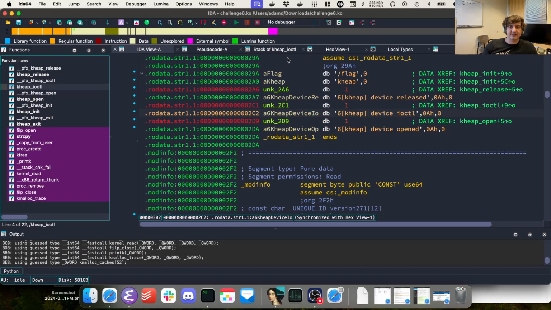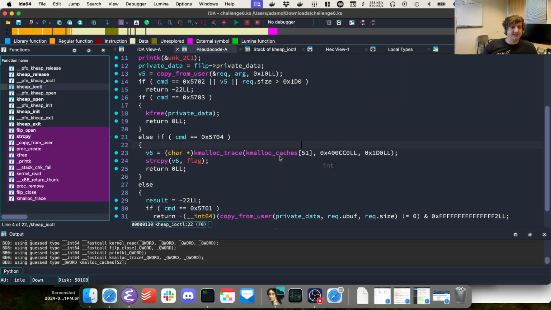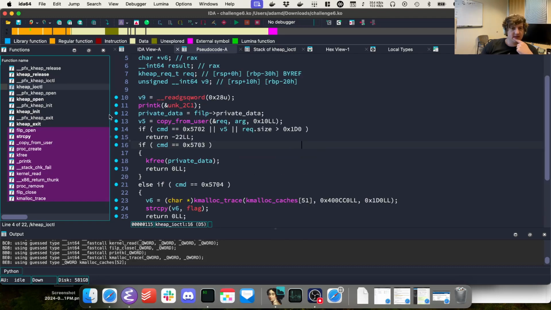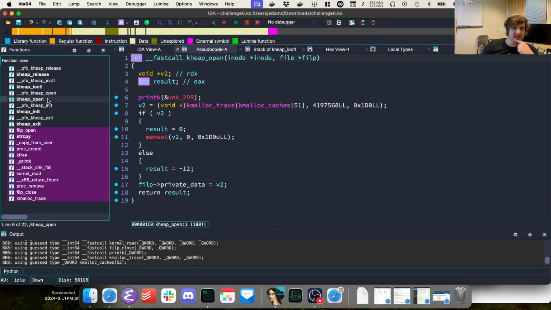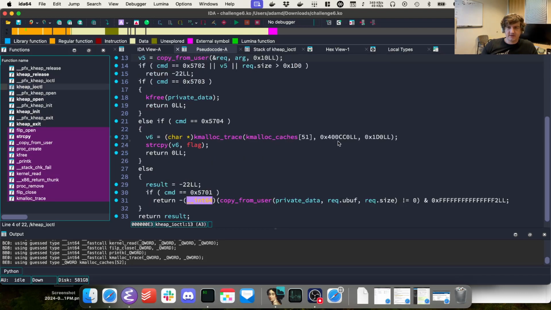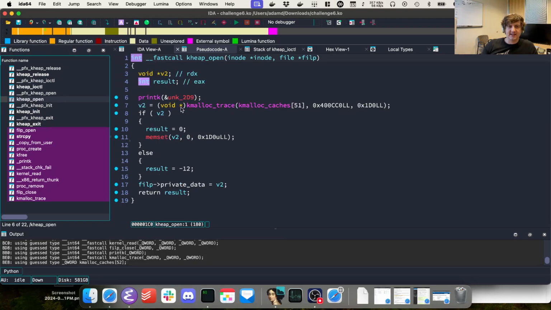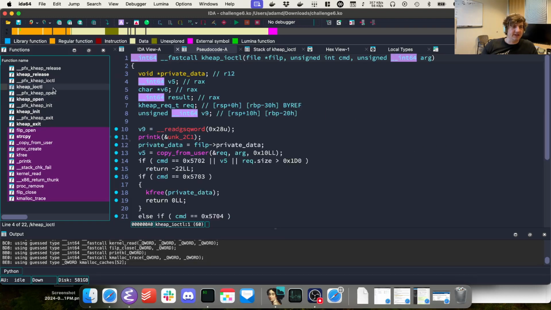But whatever, I'm just trying to see if we can find that in there. But this is 51 that it's allocating here with the flag. And this is the private data, also 51. 400cc0. Let's check if those are the same. 400cc0. Okay, yeah, that's great. So this is exactly the same allocation in here.